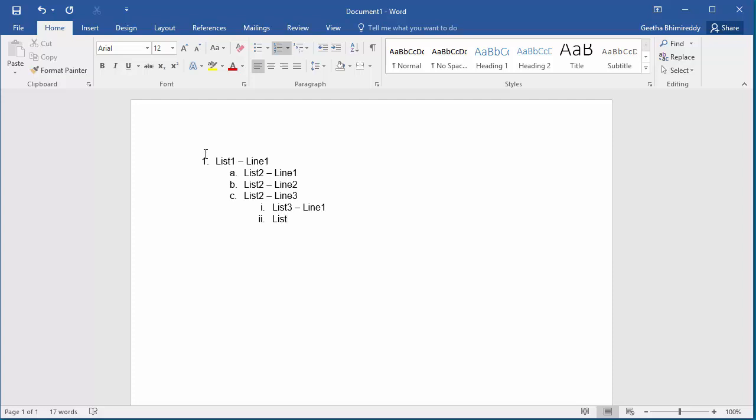Word supports up to 9 sublists. I'm showing in this document 3 sublists. You can follow the same steps to create more sublists.